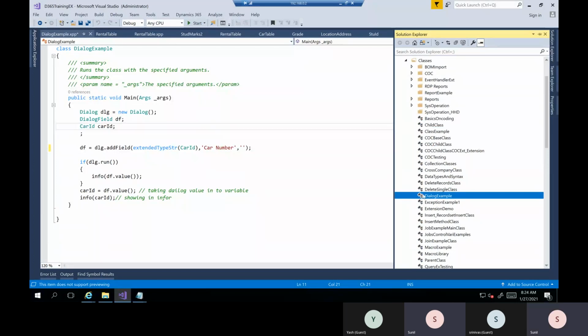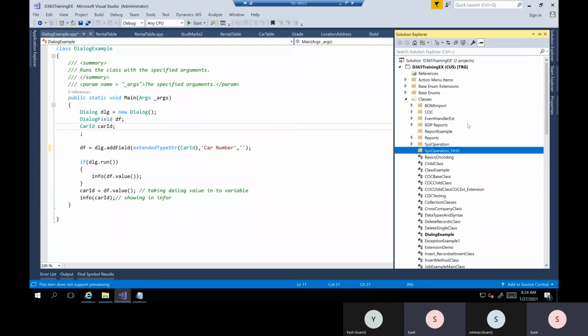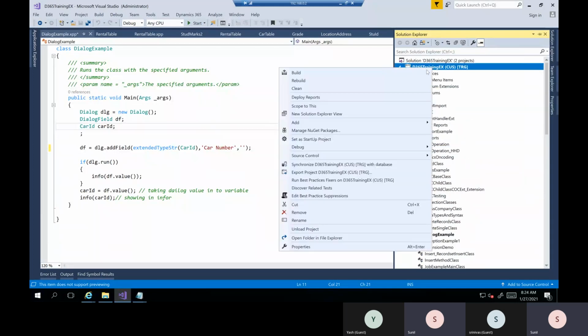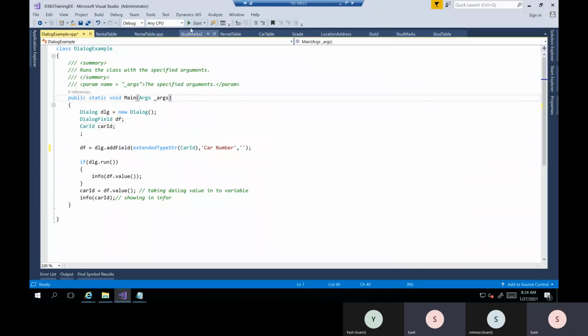So, Dialog example. I'm setting this one as a startup object, because this is just a class, right? And I'm setting this project as a startup project. Okay, if I run this, let us see how we get it.